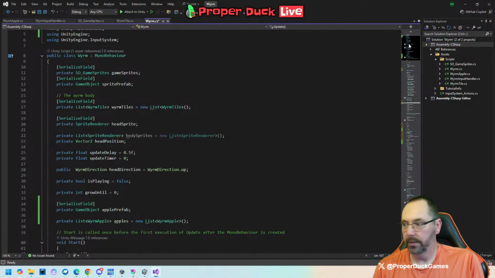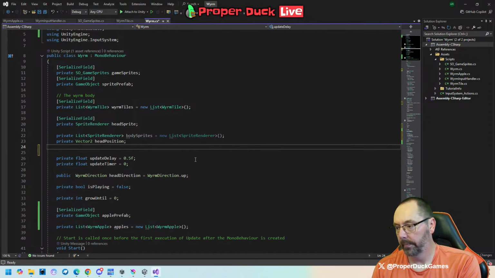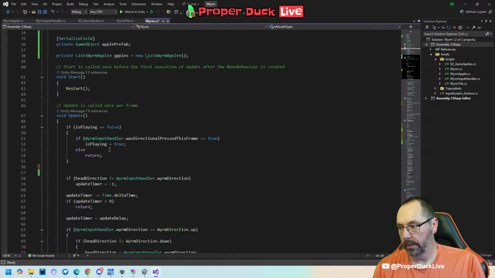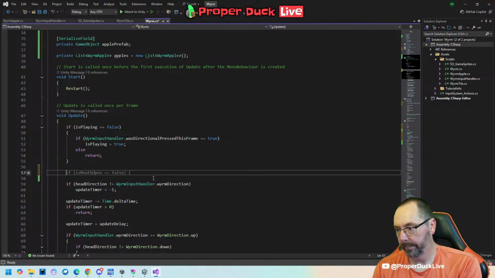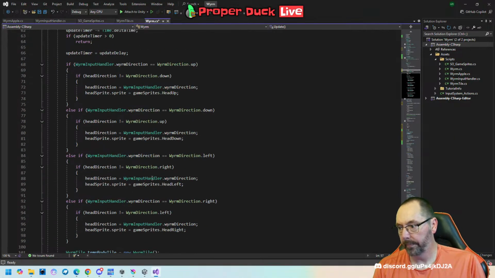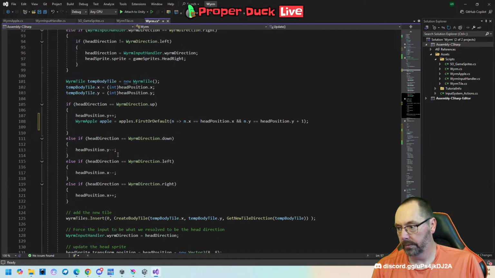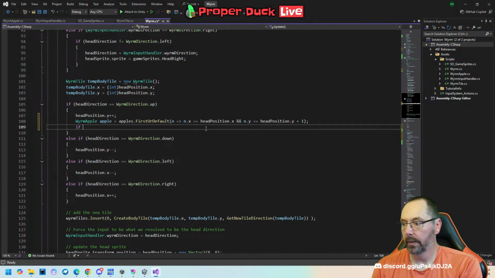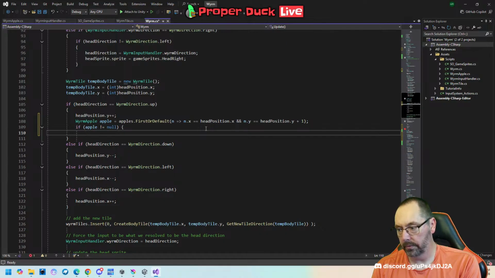I need a variable first for the mouth open. Private boolean isMouthOpen equals false. And then at the beginning, I will close the mouth until we open it here. If apple is not null, then isMouthOpen is true.